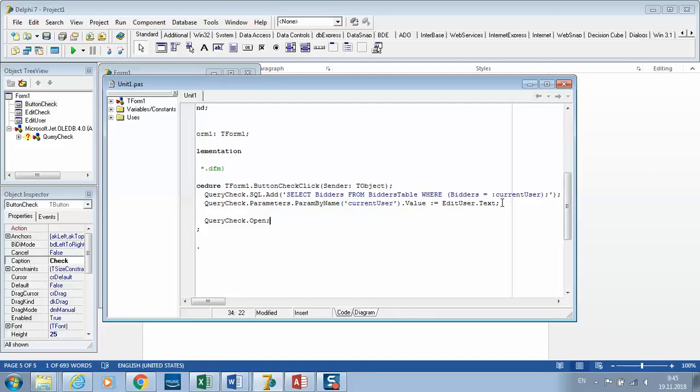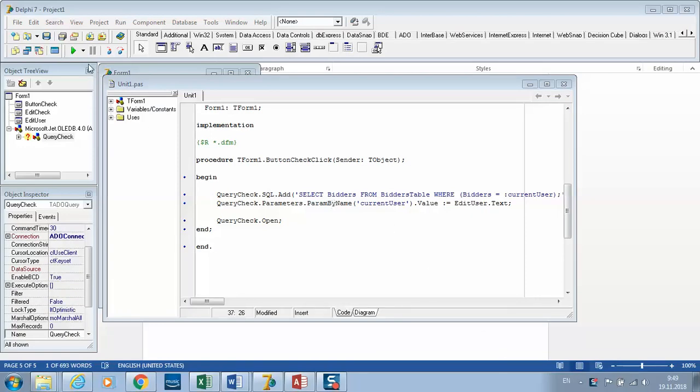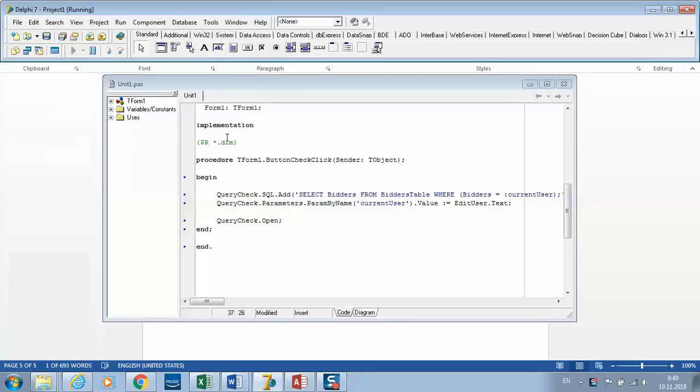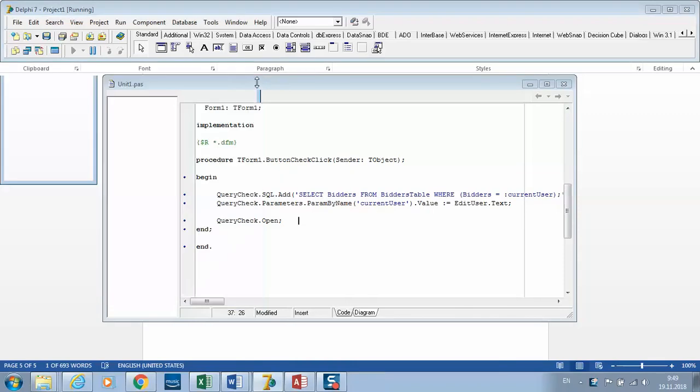So if I run the form just to find out and put in a user that I know exists and check it, absolutely nothing happens, which is fine because we haven't told it to do anything. That's why it's not doing anything. So that's the next step. We now need to actually tell the form to do something.